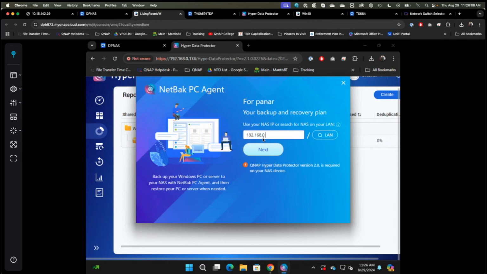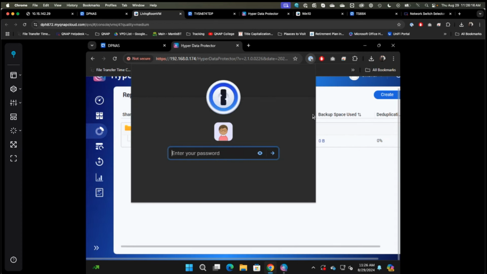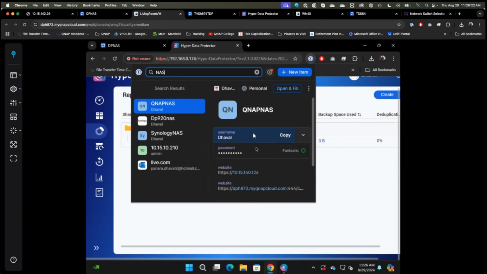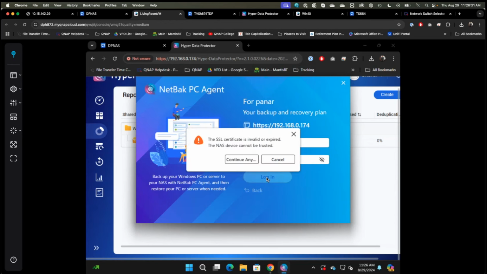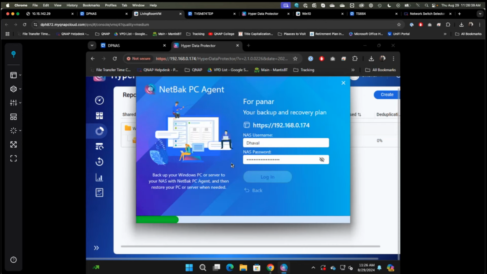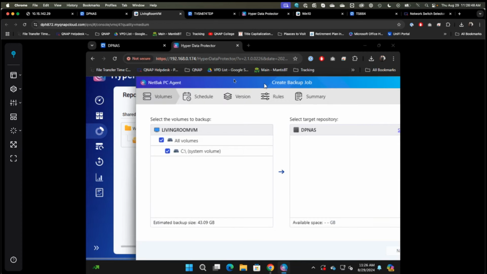So once you have a repository created, you go back to the application, enter the IP address for your NAS, enter the username and password. It's going to ask for SSL certification, but since it's a local connection, I don't really care. I'm going to continue anyway. And it's going to create the inventory. So it's going to add the Windows machine as a backup repository into the application.